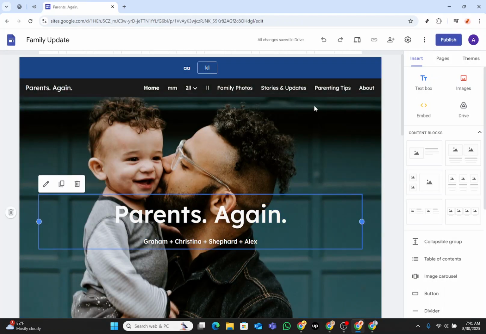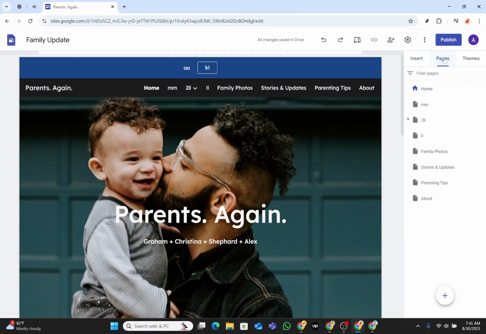Once your chosen site is open, the interface will display a menu on the right side of the screen. Here, you'll see options such as Insert, Pages, and Themes. You want to focus on the Pages option, so go ahead and click on that.